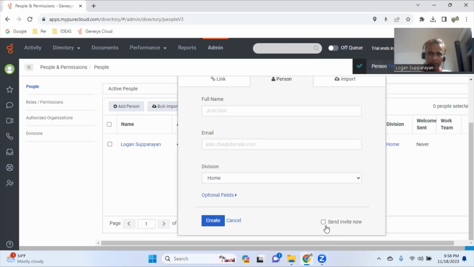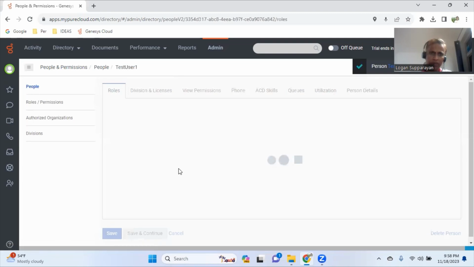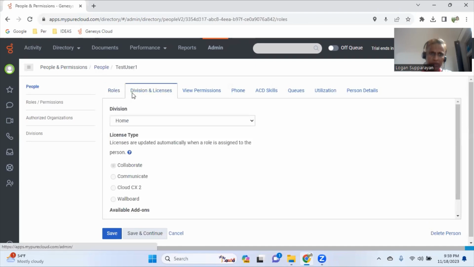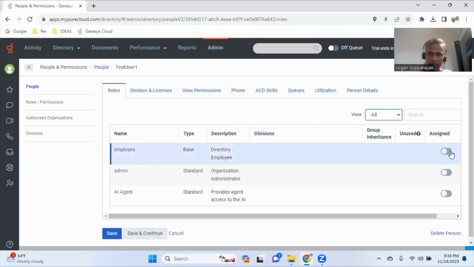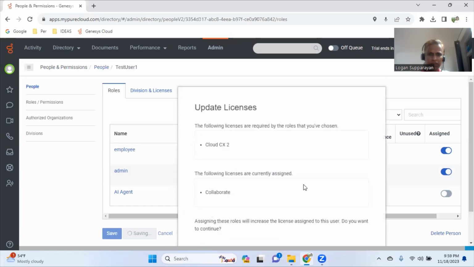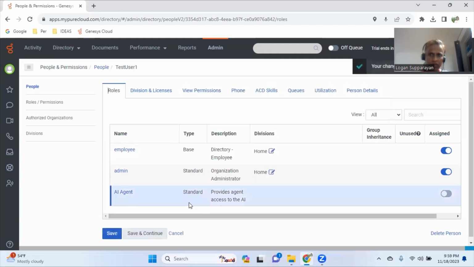I created this user earlier and I want to recreate it. So under the roles, we can assign the employee role by default. And I'm going to consider this user as an admin role, so I configured the admin role now. Save and continue. While saving, it is updating the license by default. The following licenses will be automatically assigned: Cloud CX2 and Collaborate. So I said yes.